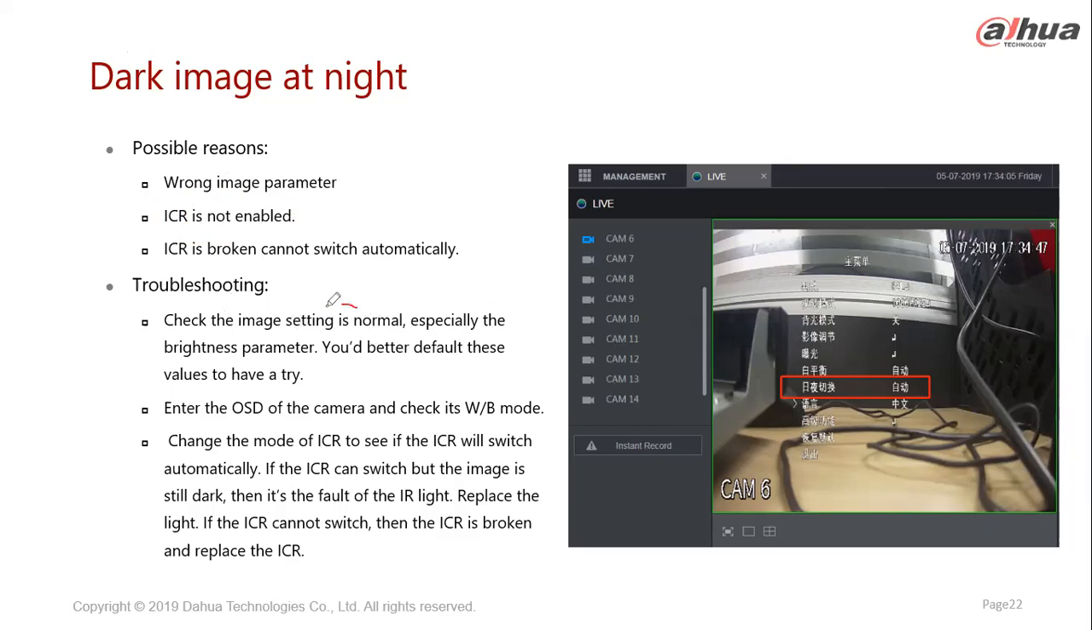So you need to check that the image settings are normal. Check the brightness. Enter the OSD menu of the camera. Check if it's in black and white mode. So it's more of checking those settings. If still experiencing it, in most of the cases, resetting the device fixes it. Apart from rebooting, just resetting the camera.